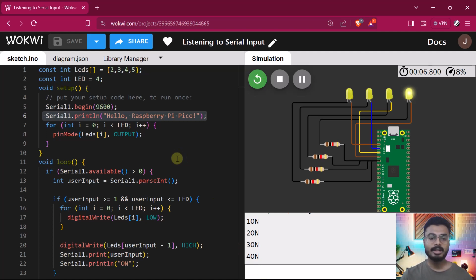And a very important thing, let me repeat again, Serial1 is specific to Wokwi. If you are doing this on the hardware, please don't write this 1. You can write only Serial.